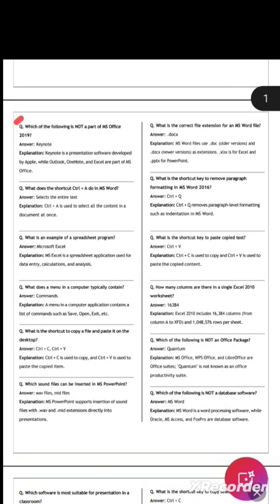Which of the following is not a part of MS Office 2019? Keynote. What does the shortcut Control plus A do in MS Word? Select the entire text. What is an example of a spreadsheet program? Microsoft Excel. What does a menu in a computer typically contain? Commands.